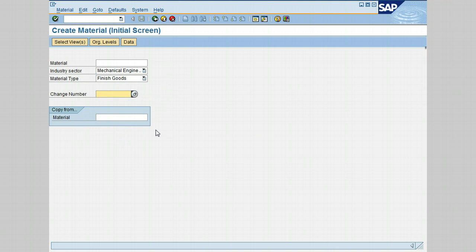Change number. This is an optional field. You will enter a change number if the client is using engineering change management. Copy from material is also an optional field. It allows you to create and modify a copy of an existing material master record.